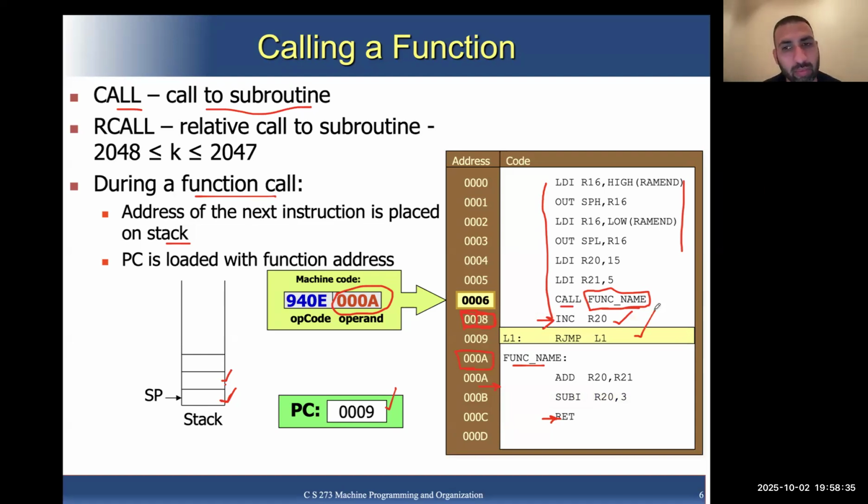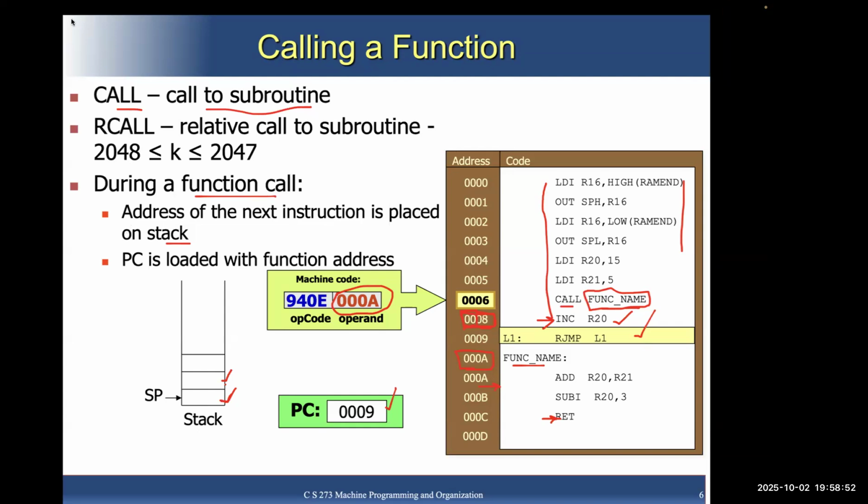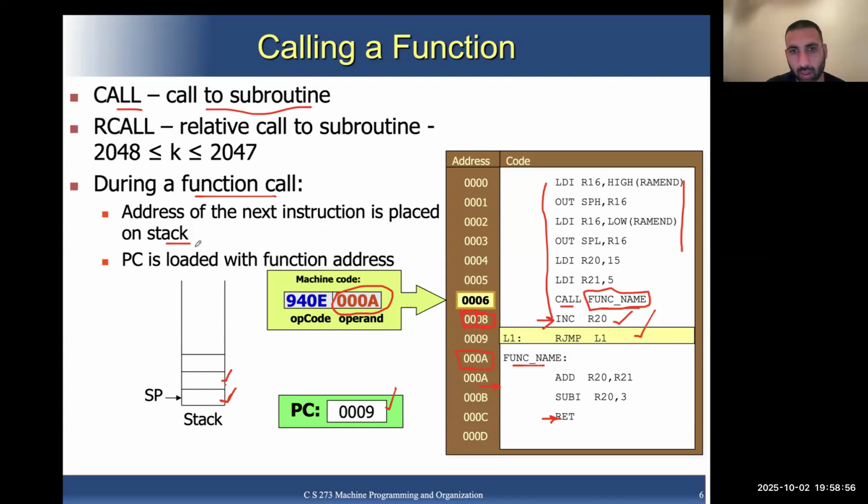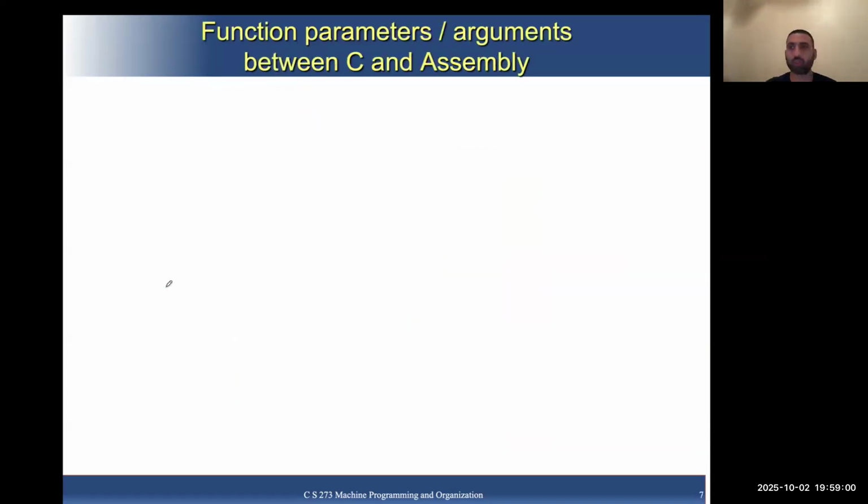Is everything clear? How call works and how it pushes that return address on the stack, and how return pops off the address from the stack to give the execution control back to the caller. Okay. So if no questions, then let's continue with our next slide.